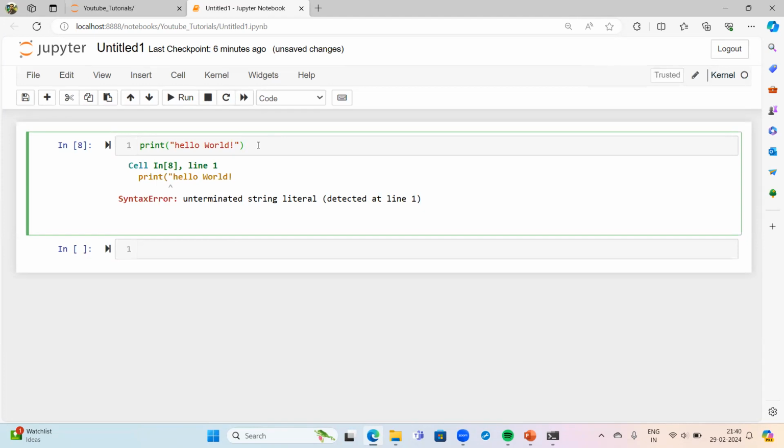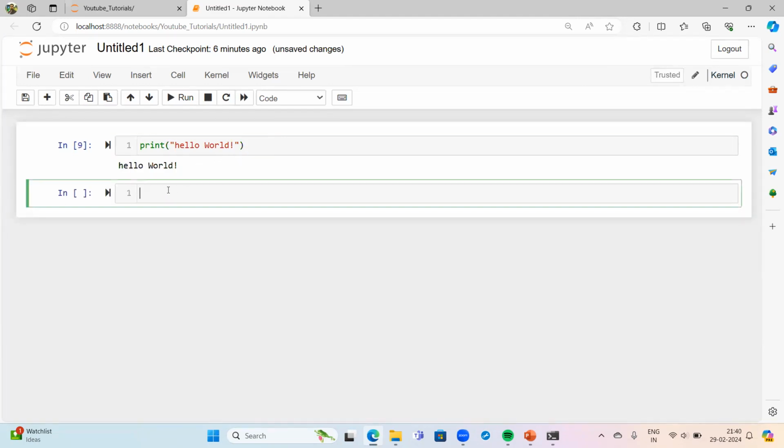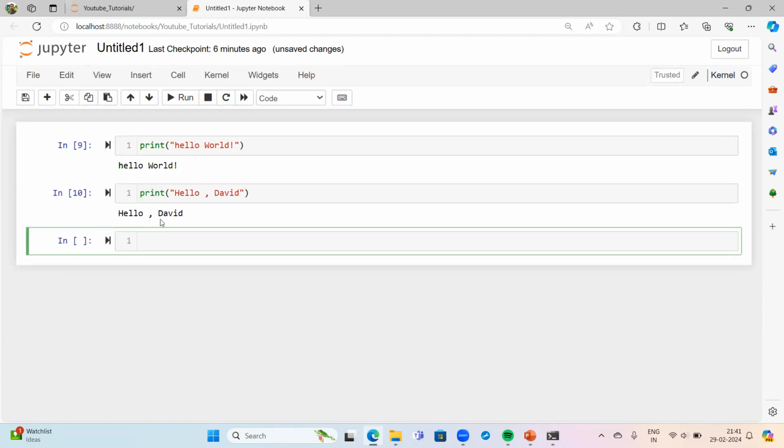Now, suppose for example, I will take something like this: print, I will say hello, comma, David. Okay, so let's run this. You can see that with the separator, we are able to print it. But what I will do is assign some value to a particular variable.